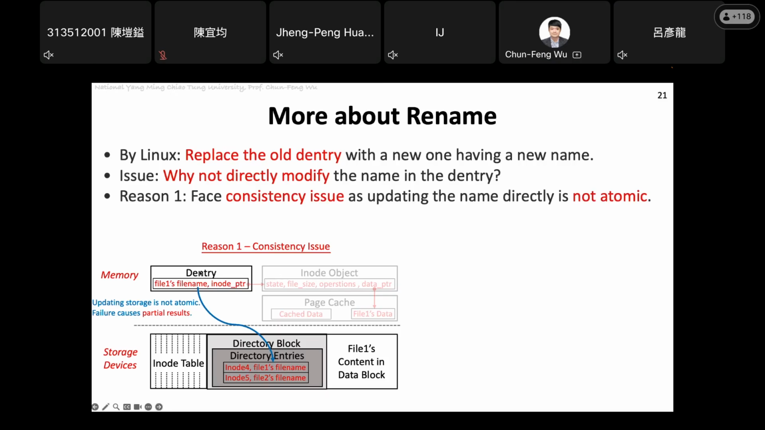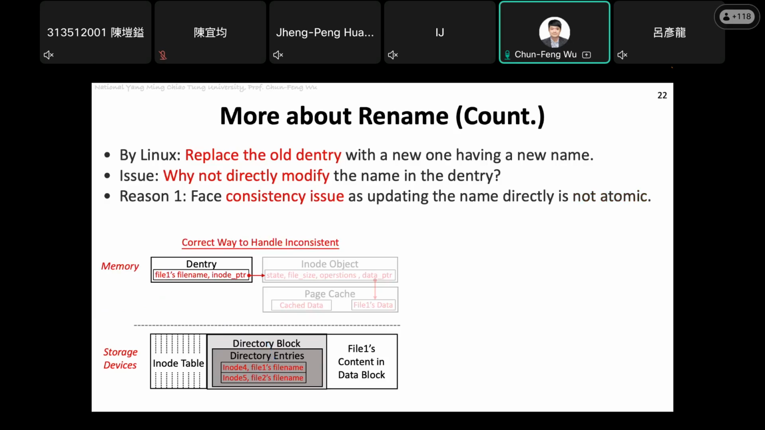Because you update the file name and the file name is long, when you write back to the storage device, this is apparently not atomic. If there is a crash or something else happens, there will be inconsistency between the D entry and your directory entry. So atomic is just an assumption that database people usually use to let you know that this operation will not be cut by any other reasons. But in this case, our file name update is not atomic, so we cannot directly do this.